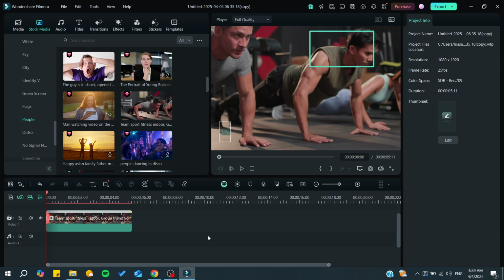In today's tutorial, I'm going to show you how to track an object in Filmora. So make sure to watch the video to the end and follow these simple steps.